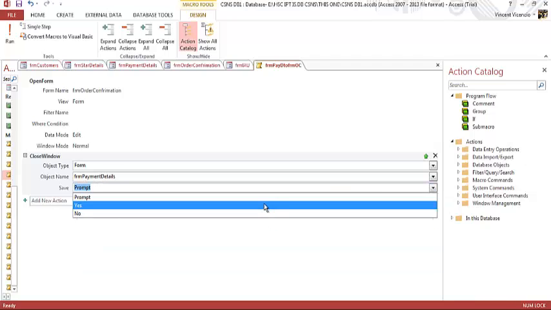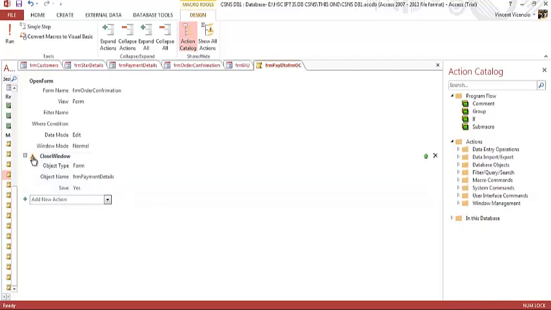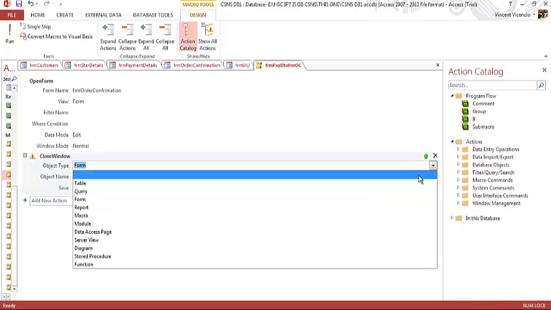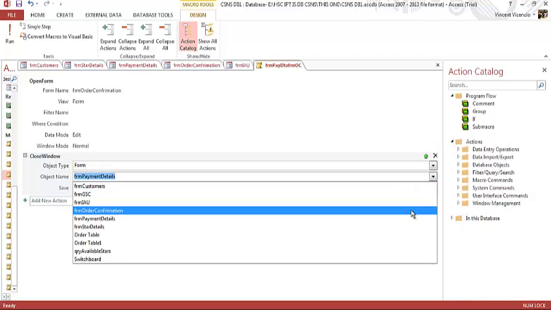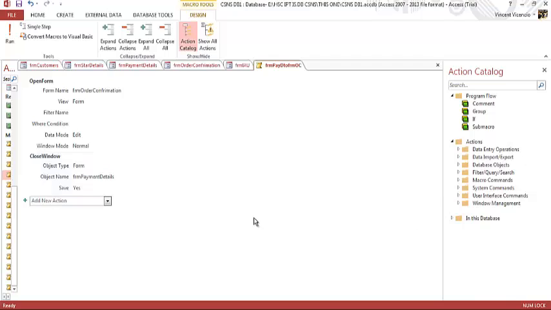And do we want to save it? Yes, we'll just quickly save it then. There's an error. It's a form. What's the thing called? Yep, there we go. That's payment details. We're closing payment details. Okay, so now I created another macro before that. Basically, what the macro will do is that it will do this first, which is opening the order confirmation form, and then after it does that, it's going to close the window. So this is a two-step macro. Okay, so let's save it first, then we'll see it in action.